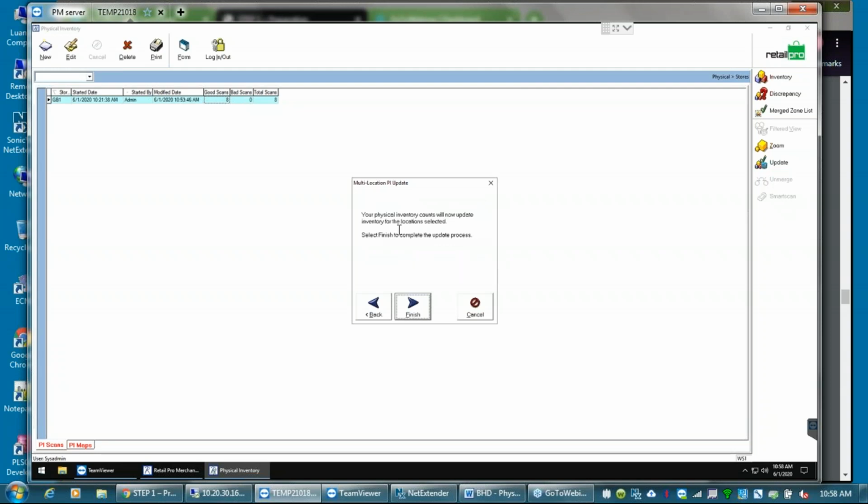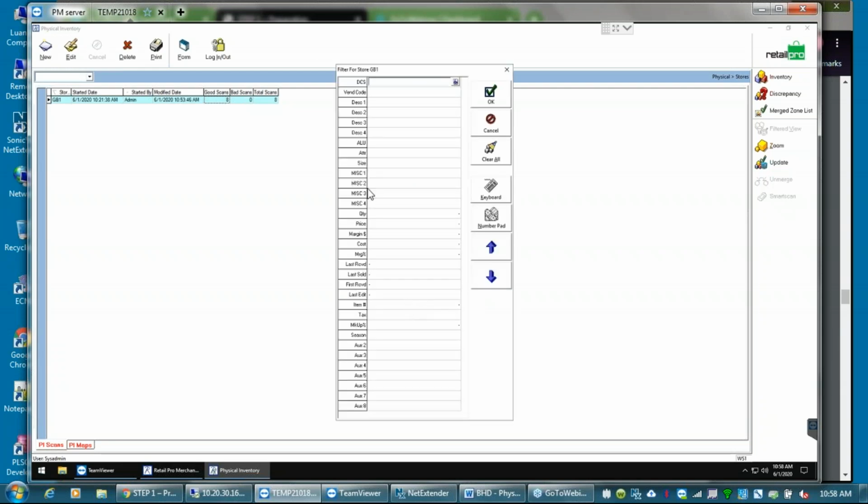So this is not the last thing you see. It looks like the last thing you see, okay? But I need to click finish and show you what the last thing you see is, because it's also important here that you check this filter. So when I click finish, you get this filter. You need to make sure this filter is totally clear. Clear all just to make sure, right?